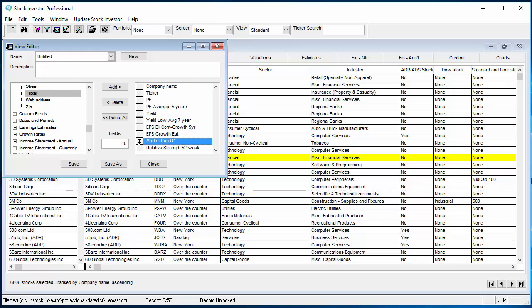You can rearrange the order of the data fields in a view that you are creating in the View Editor by clicking on the box to the left of the data field in the right side of the View Editor and dragging the field into its desired position in the list.